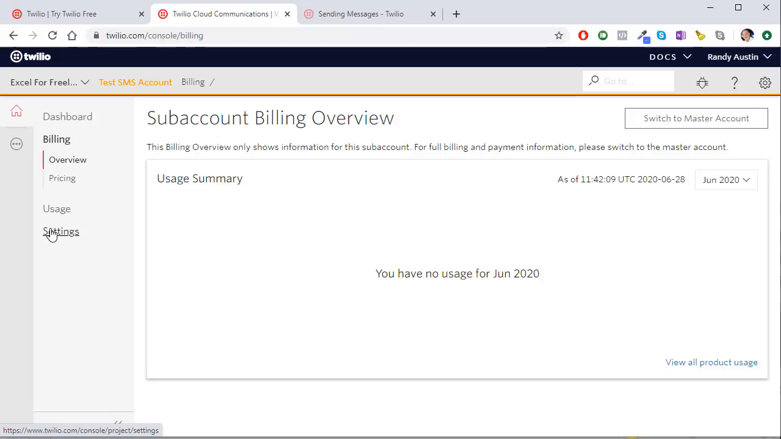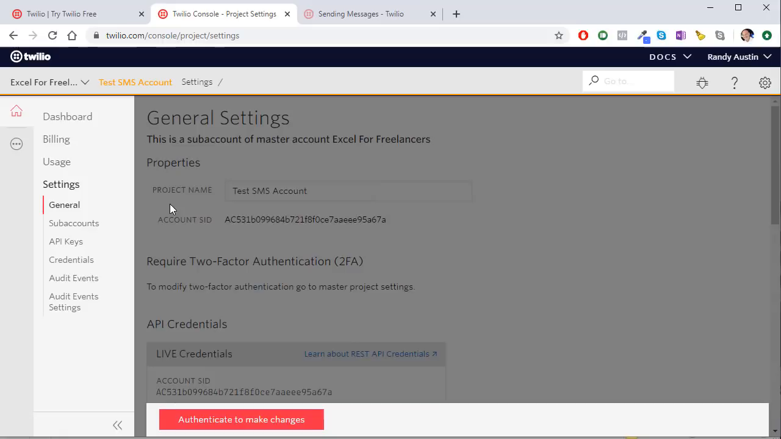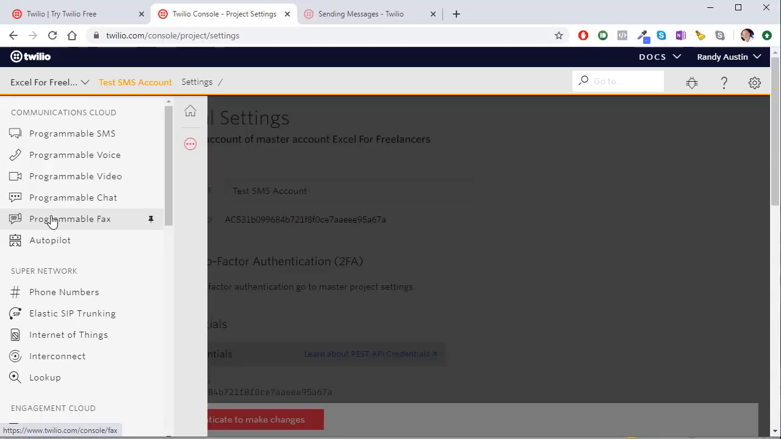Well, we can click on settings. We see settings here, and we have a project. We can set project names. We can get API keys. So lots of different things we can do. And we can see, like in here, we have programmable SMS, programmable voice. There's a lot. We even have phone numbers.